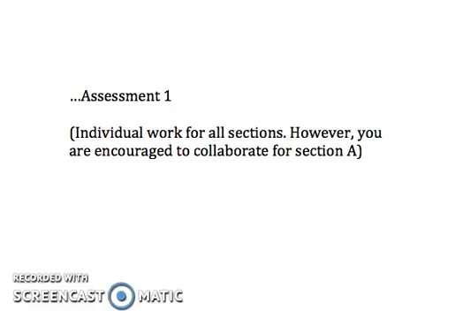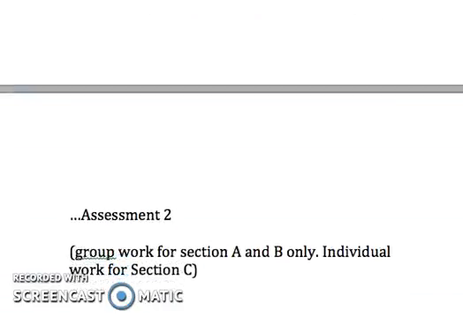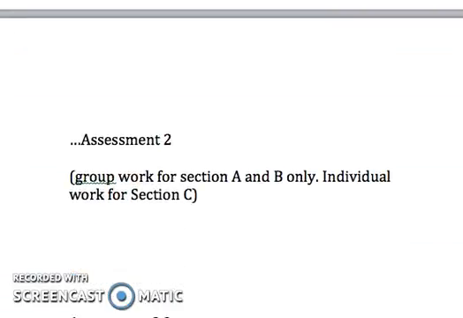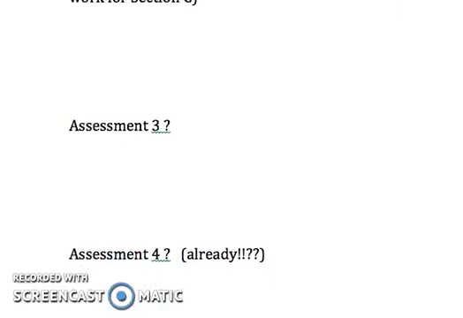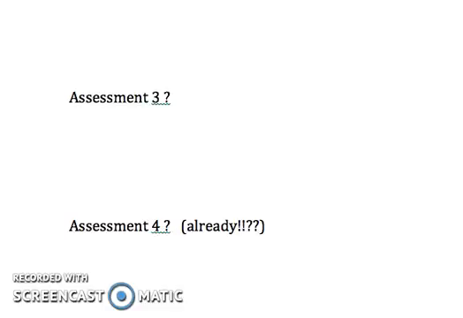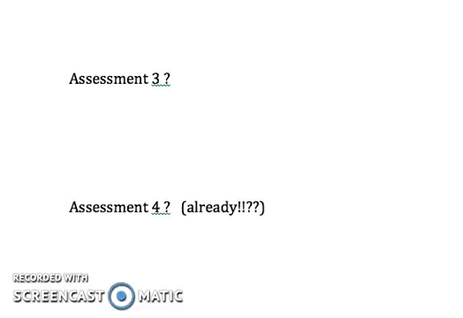However, you are really encouraged to collaborate on section A of that assessment. Assessment 2 is developing a toolkit, which is section A and section B, where we are working together as a group. Section C is individual work, and I'll come back to that. The reason for this video is essentially for assessment 3, which I'm going to launch, and assessment 4 already. So that's 4 assessments which will be undergoing in the course out of the 5 that we have. So this is to give you an understanding of those and why.